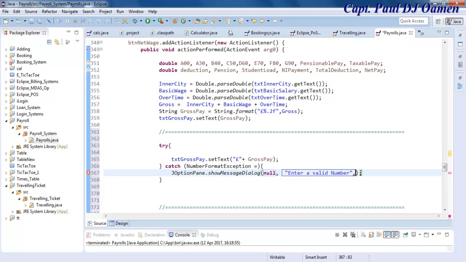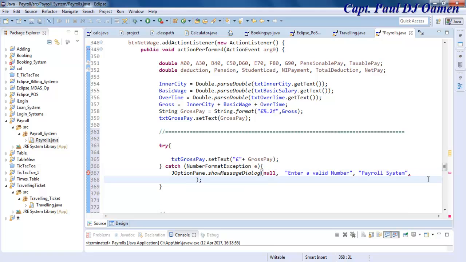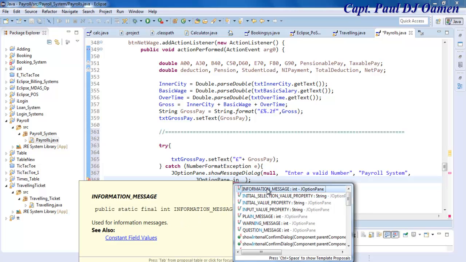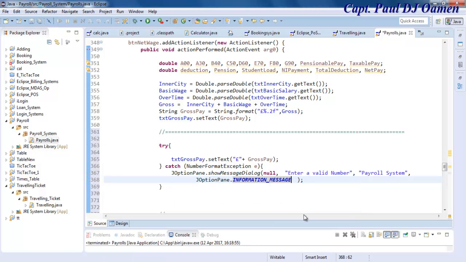comma, payroll system, there. Okay, let's enter another comma here, and just press enter, and there let's say JOptionPane.INFORMATION_MESSAGE. There. So that is that.